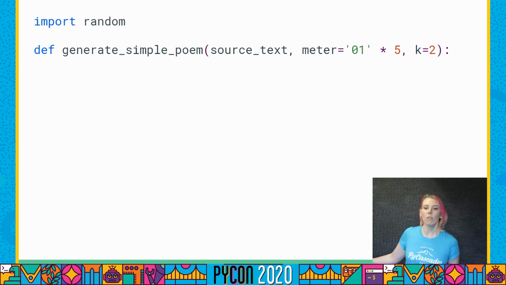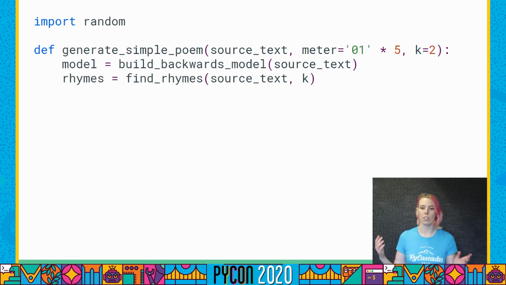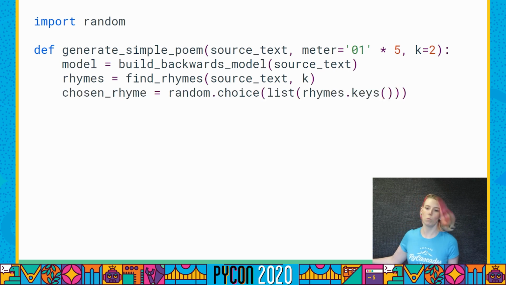So what we're going to do with these, first we're going to build our backwards Markov model using the source text, and this is a list of words that come before other words. Then we're going to build our list of what rhymes with each other. And we're using the K input here so that we can throw out every word that doesn't have at least K rhymes. So if we're looking for three lines that rhyme with each other, like we might if we're generating a limerick, then we'll need to know that any rhymes we find are going to have at least two other options. Out of all of our rhyme options, we're going to choose one of those sounds that we found that has at least that number of rhymes.